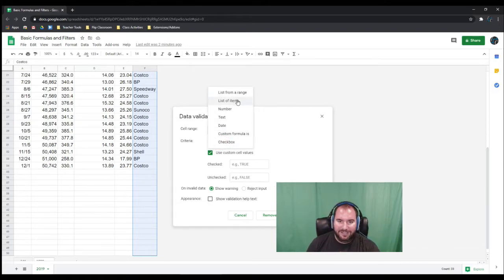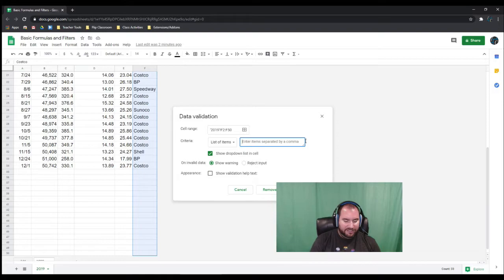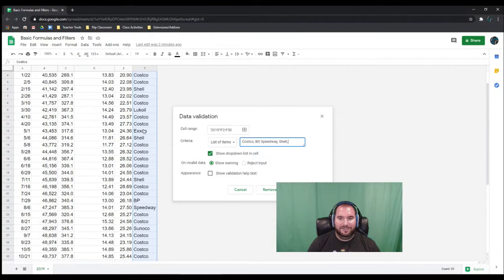But let's go to this list of items here, and I'm just going to enter them. The order you put them in is only important because it's going to be the order that they appear in on the list. So if you're trying not to scroll through a lot of things, I recommend starting with the most common thing first.